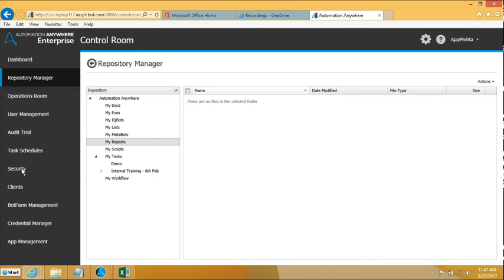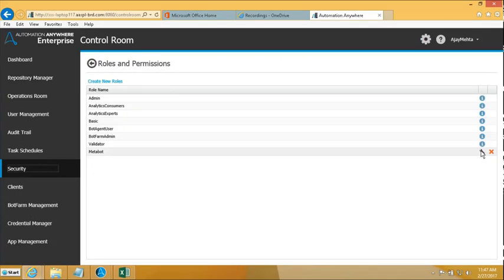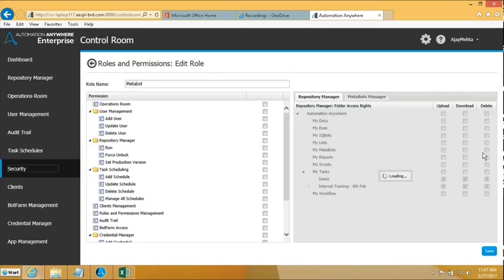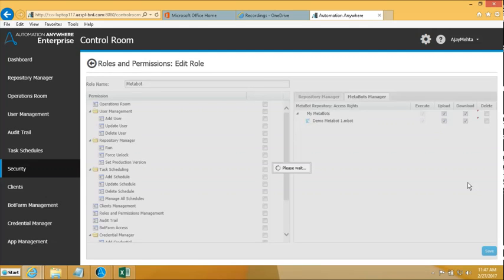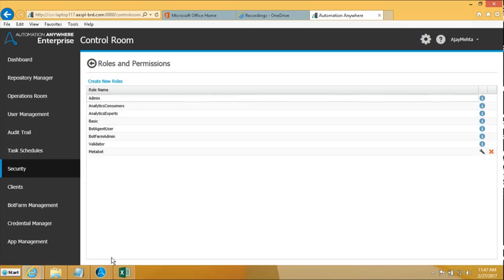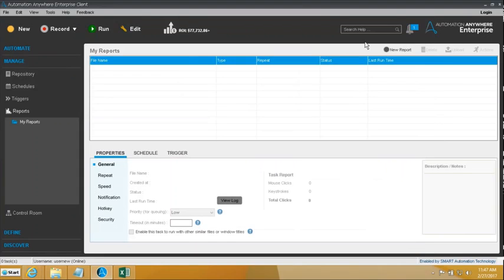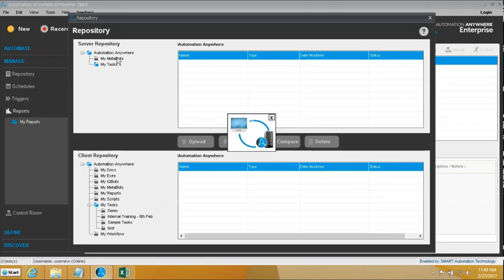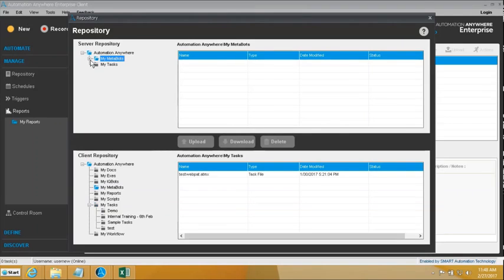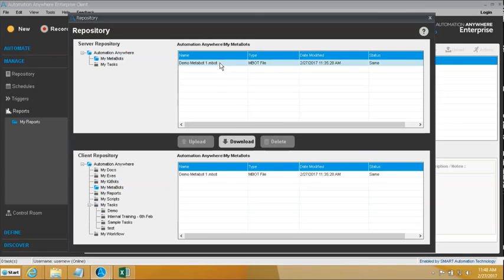But otherwise, when you go inside security, you can go inside your Metabot role. And when you go inside Metabots manager, you can remove these delete rights, so that even by accident nobody can delete it. So now if I go and click on this, go to repository again. So I have removed the delete permissions now. So other permissions should be there, but delete should not be. So now if I click on this, it is allowing me to download, it's not allowing me to delete. So that is how you play with this.